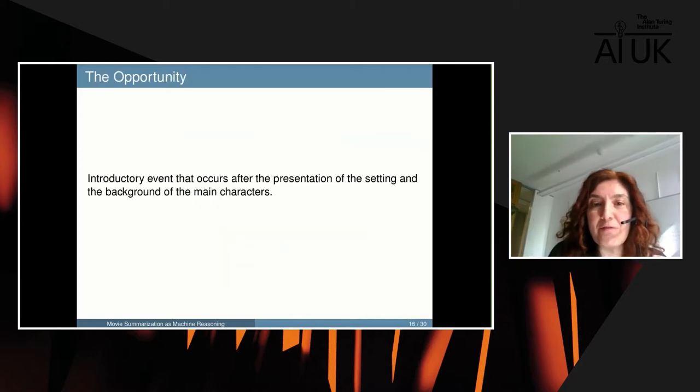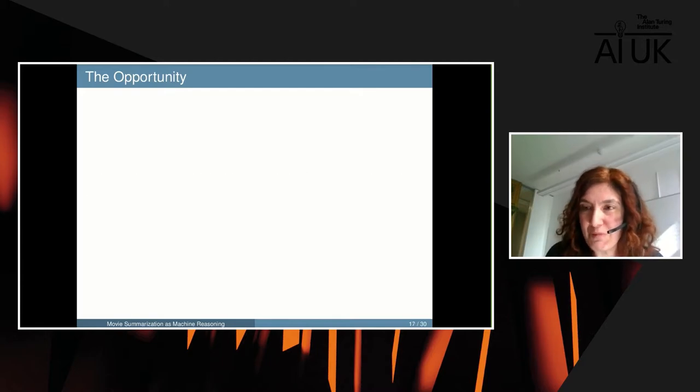And the first turning point in this movie is the introductory event that occurs after we know what the setting is and what the main characters are. Then we will have the opportunity. And now somebody from the Turing will play the video for me.